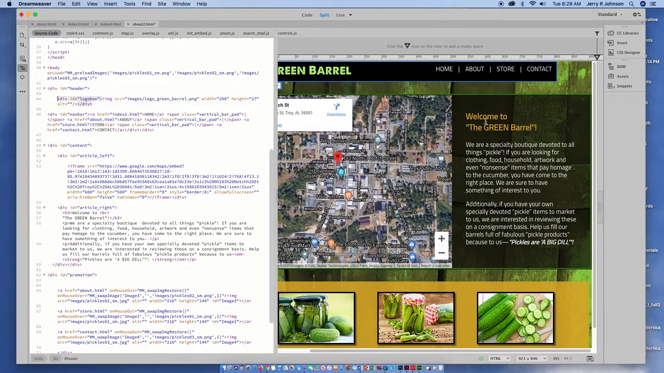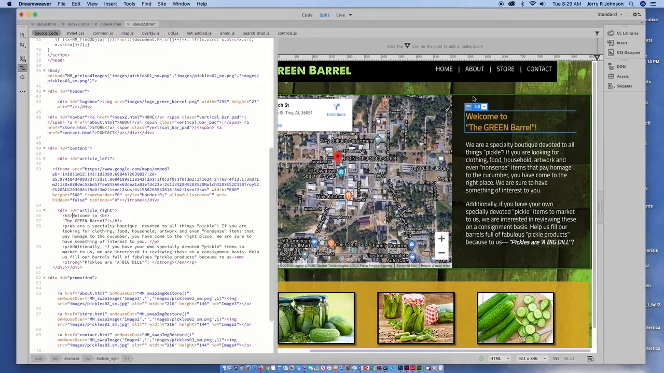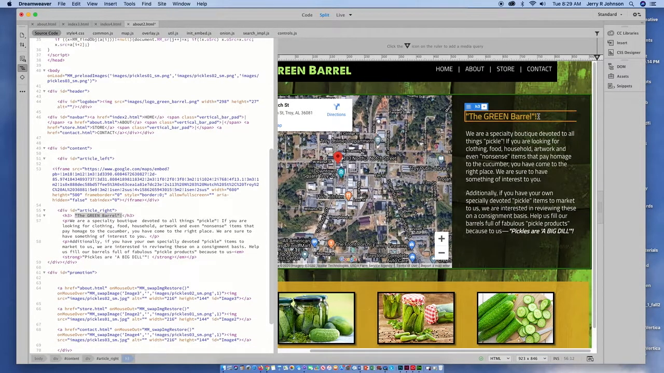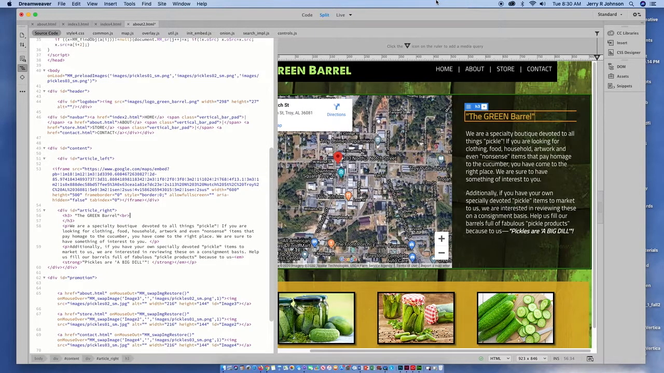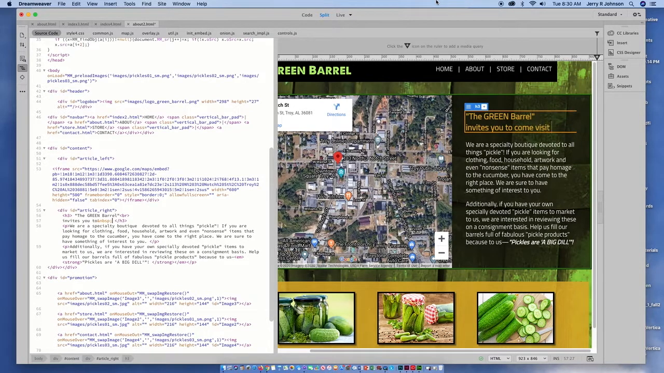Right here, I'm going to say the green barrel happily invites you. I'm going to say something like, oh my goodness, I didn't mean to delete that whole thing. So let me just backspace. Invites you to come visit us. Okay, now this was pre-restriction days. So I'm going to use that as my header, and then I'm going to go over here and paste that other content.